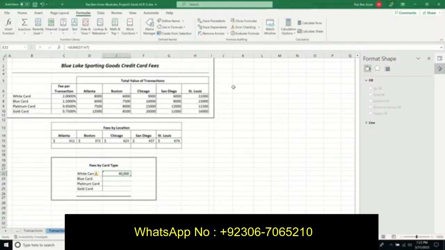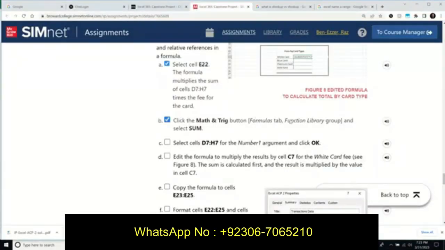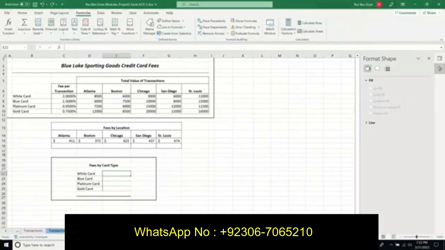I'm going to undo. Do it again. Let's read the instructions. Sum D7, select E22. Oh, then it was right, because we're going to do some things to it. So I was on the right track.